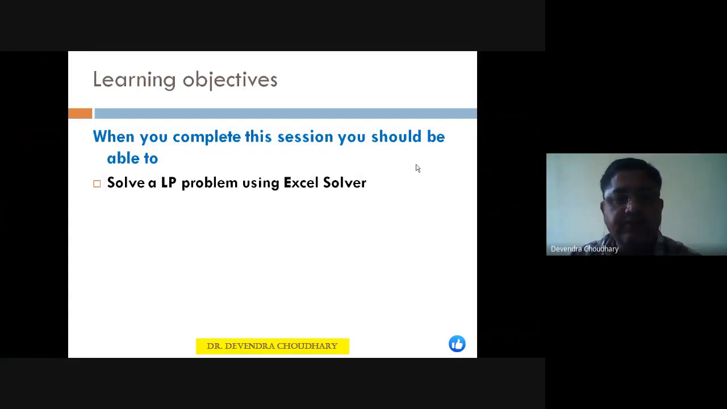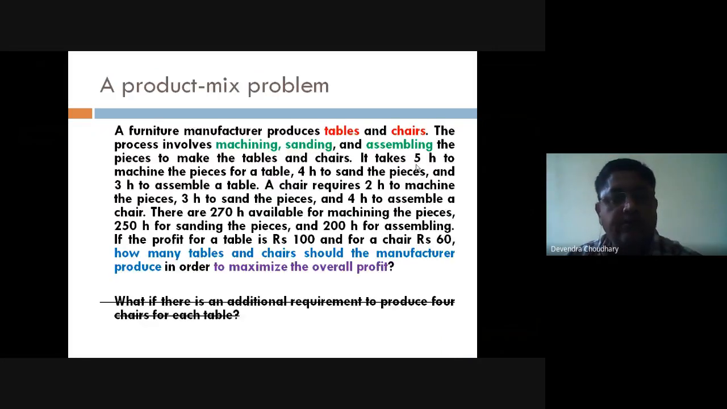Today we will discuss how to solve a linear programming problem using Excel Solver. Consider a product mix problem. A furniture manufacturer produces tables and chairs. The process involves machining, sanding, and assembling the pieces to make the tables and chairs.